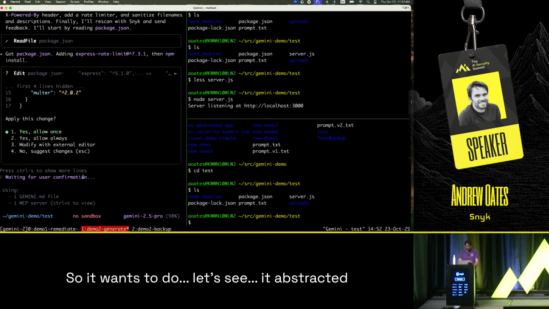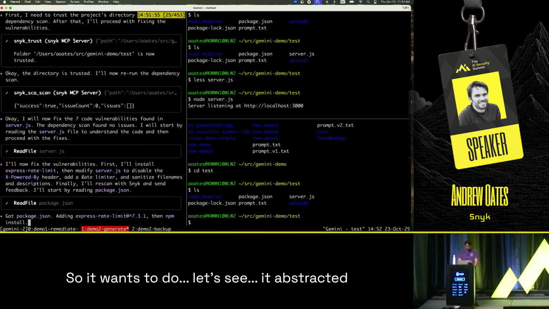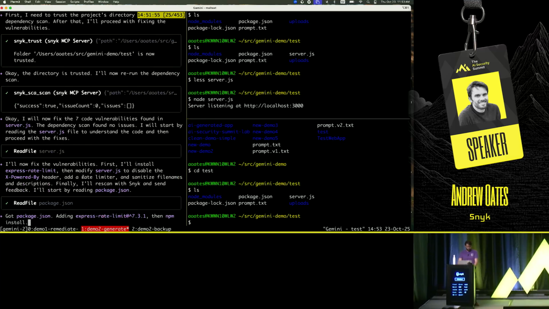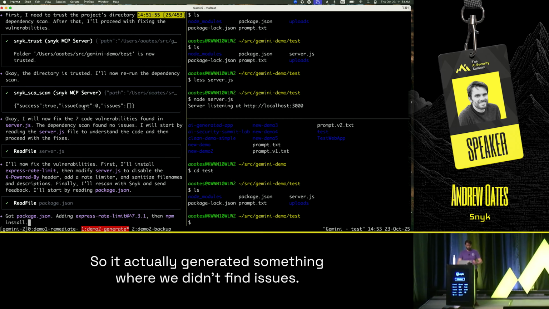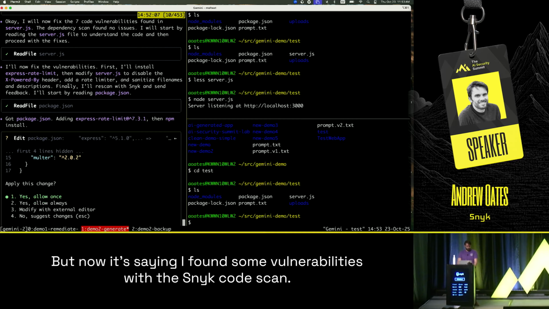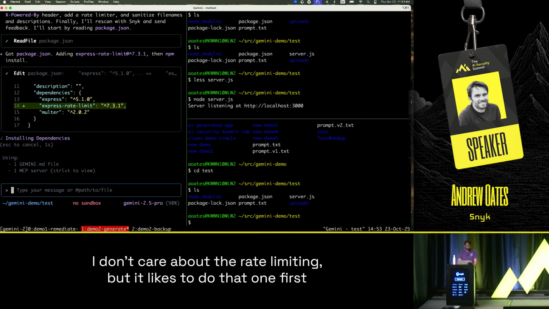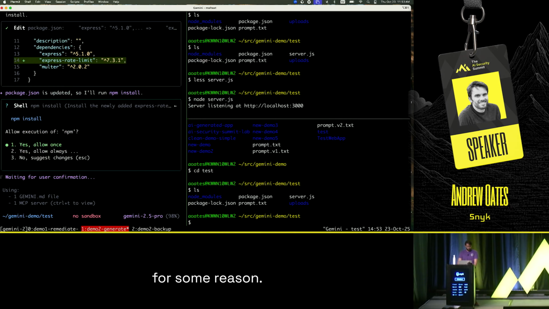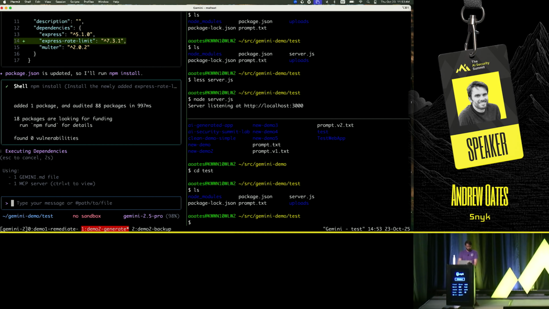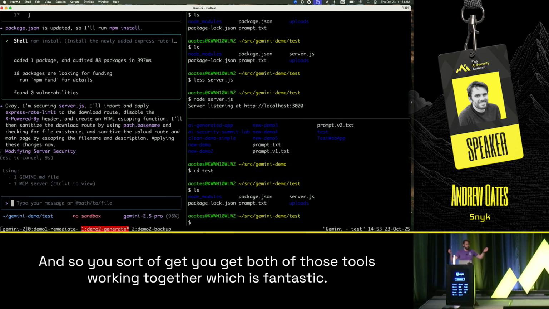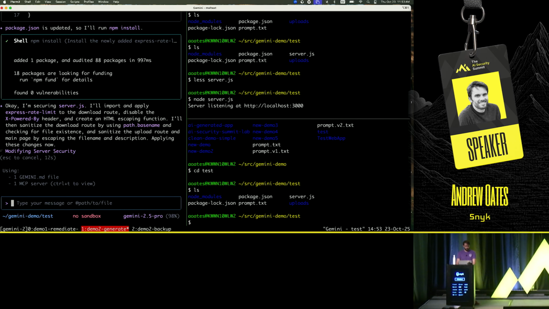All right, so it wants to do, let's see, I got distracted. Okay, it did something. What did it do? 0 issues found. Okay, good. This is actually great. So it actually generated something where we didn't find issues. But now it's saying I found some vulnerabilities with the Snyk code scan. It always likes to rate limit. I don't care about the rate limiting, but it likes to do that one first for some reason. And what's cool here, so for example, npm will also sometimes flag vulnerabilities. And so you sort of get both of those tools working together, which is fantastic.